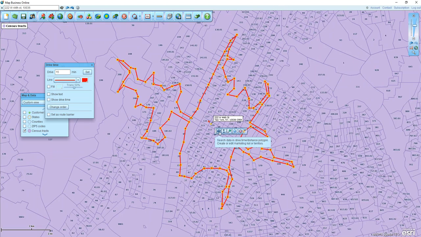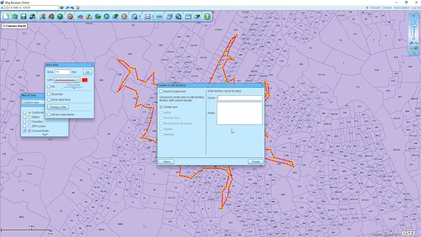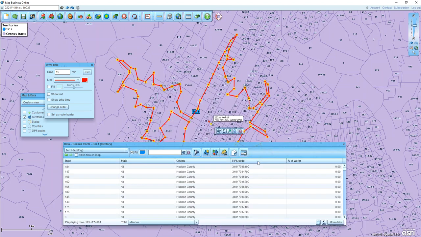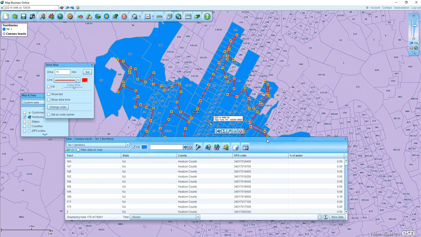And now that we have a drive time polygon, we can use this to create a territory and then add demographic information to it. So I will go ahead and click on my binoculars here, and I'm going to search by census tracts, and I'll just call this territory 1. Click create, and then all of a sudden it fills in with all the blue because any census tract that line is touching, it's going to be grabbing.